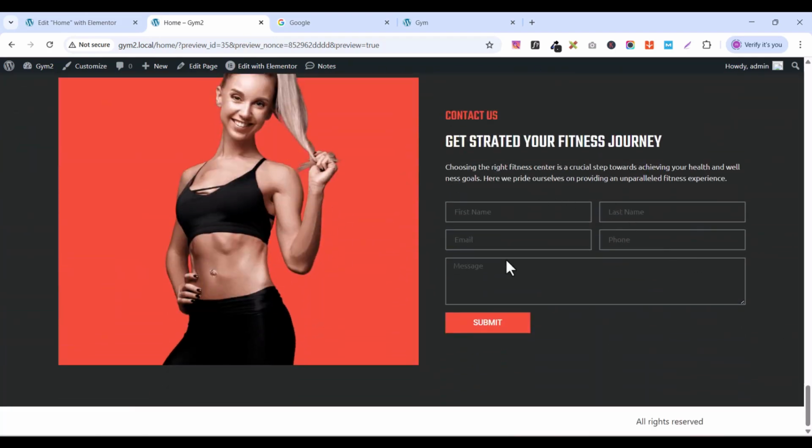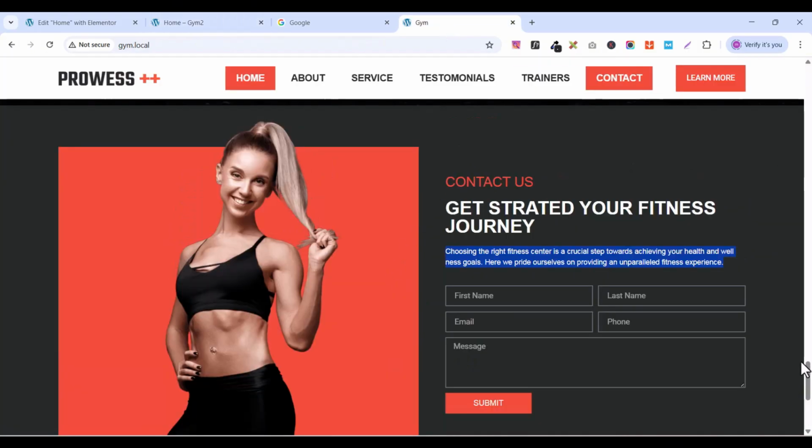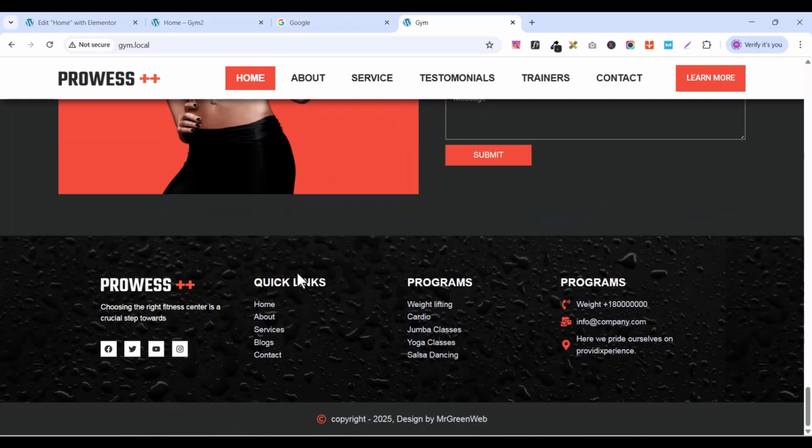Okay, everything is looking good. So we finished designing this section. So we are going to design our next section, and our next section is going to be our last section, and that is going to be our footer section. So we are going to design this footer section, and that will bring our lesson to an end.